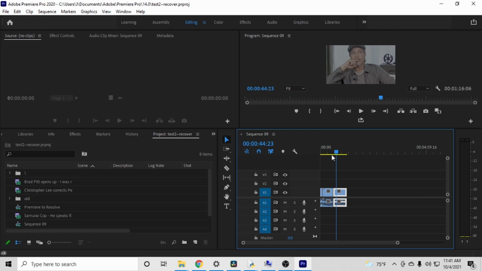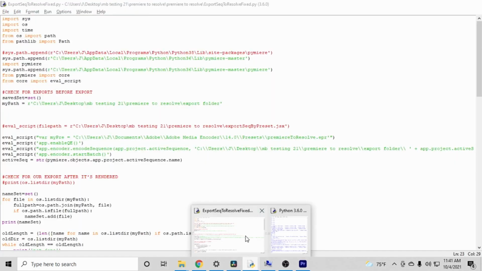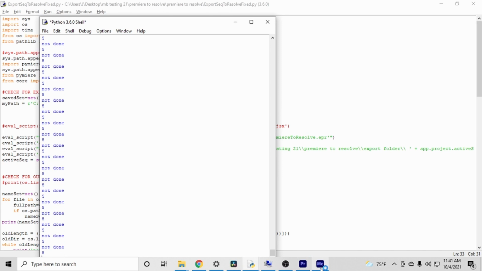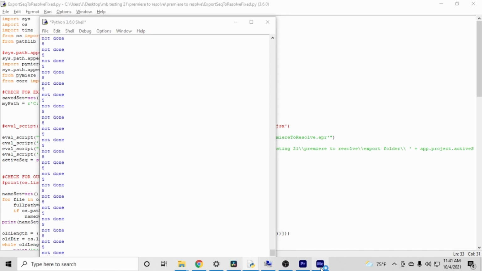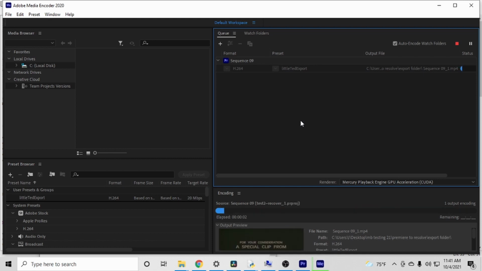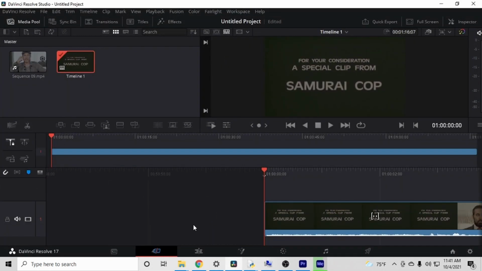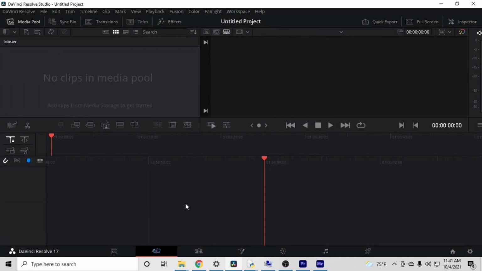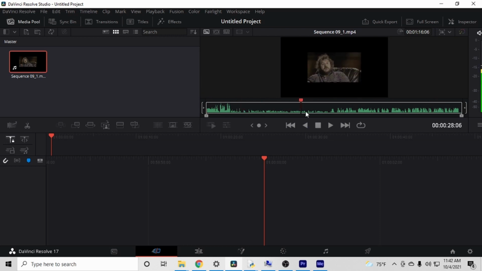So the first thing that I'm going to do is run my script, and what this is going to do is open Media Encoder and add a new render to my queue, which will then take a few moments to render. I'll just delete my test trial here. And after a few seconds, my rendered sequence will appear. And as you can see, it's right here.